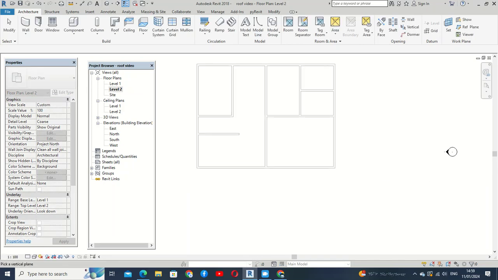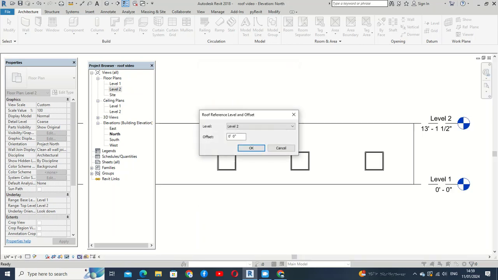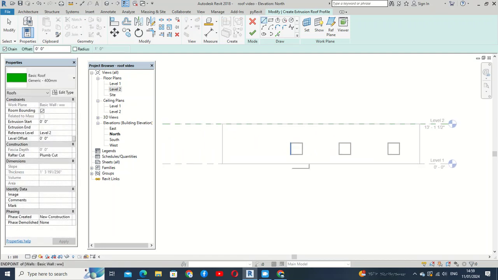You can choose any one wall or any plane. Okay, I choose that one. If you want elevation north or south, you can choose any one and open the view. You can just click OK here. You can see the elevation will arrive.